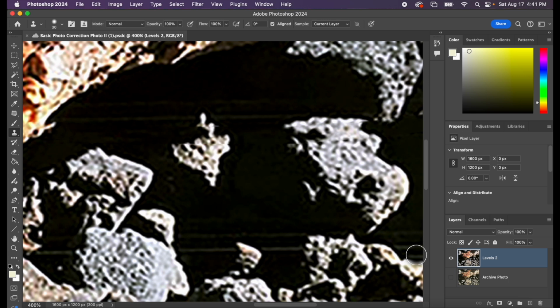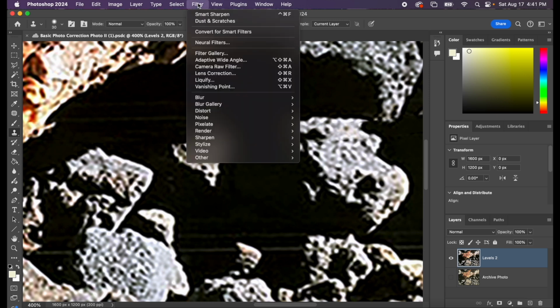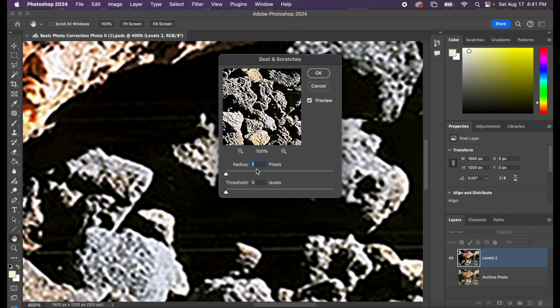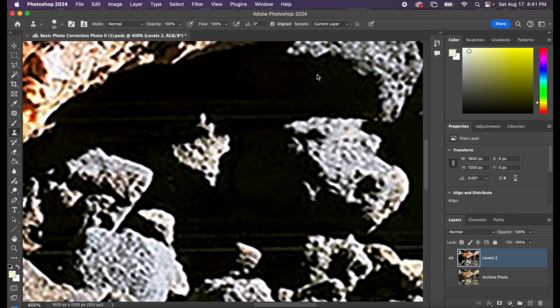There aren't a lot of artifacts in this image, but if there were, this is how we would remove them. A lot of times when we retouch old photos, there are artifacts that exist, and this is a way to remove them. So we'll go to Filter, Noise, Dust and Scratches. We want to make sure the radius is at 1. We want to make sure the threshold is at 0, and we'll click OK.